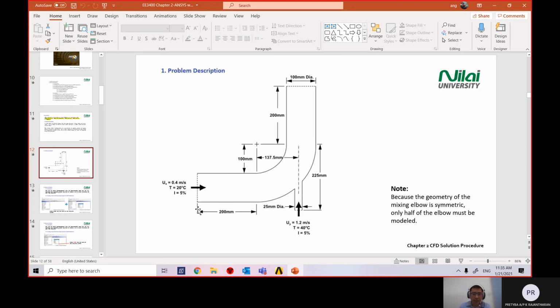So this system works like this. You have a few inlets. You have an inlet from the bottom, and the velocity is 0.4 meters per second. Then there's another inlet from the bottom here, which is your U, and the velocity is 1.2 coming in. The temperature of the two is different. On the left, the temperature is 20 degrees C. On the bottom here, it is 40 degrees C.